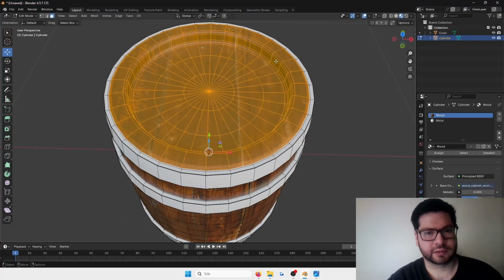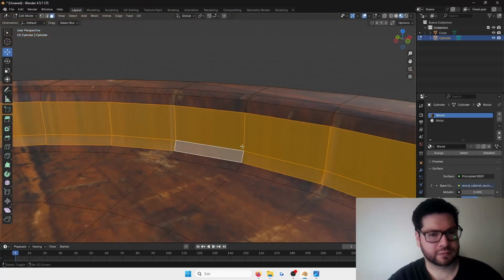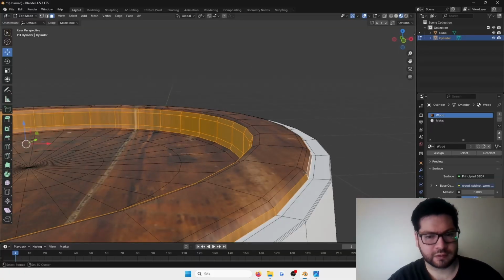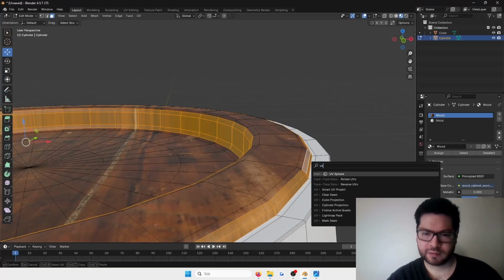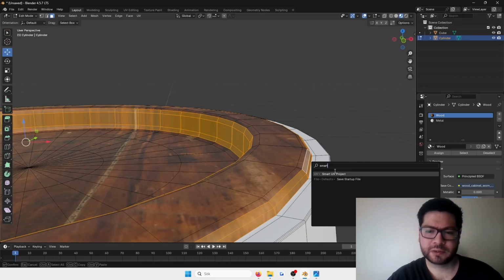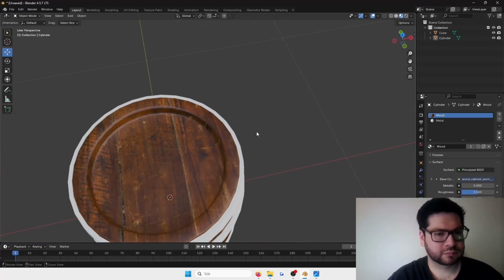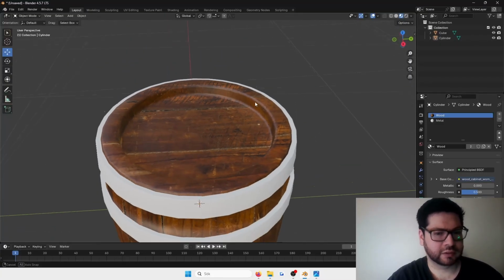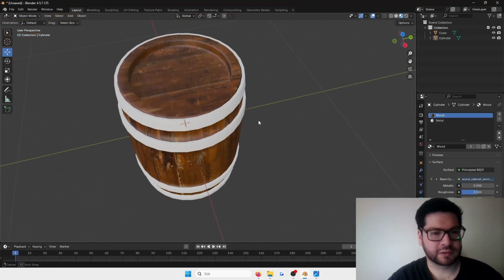Okay, and lastly, we're gonna take the middle part. I think these three and these two, and just, which one? Smart UV project. Like, you know, it's not perfect. But it's good enough, I believe. Okay.